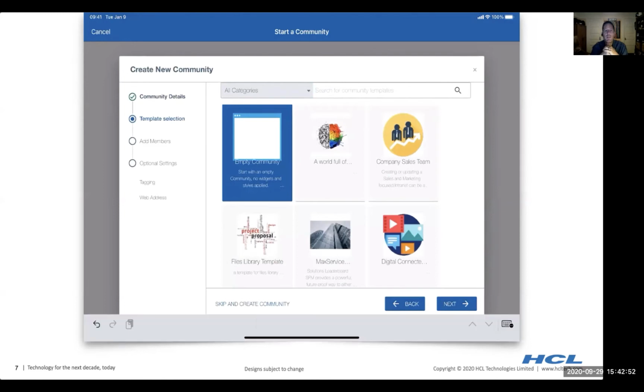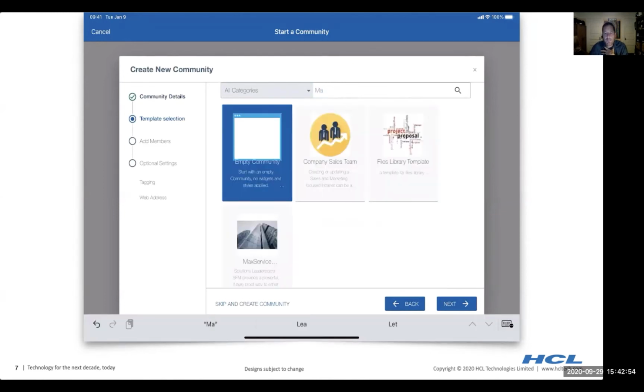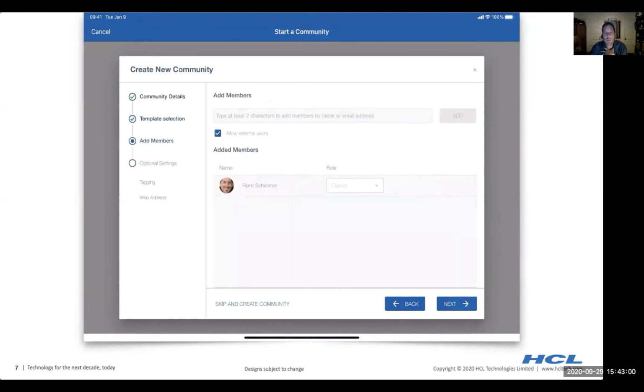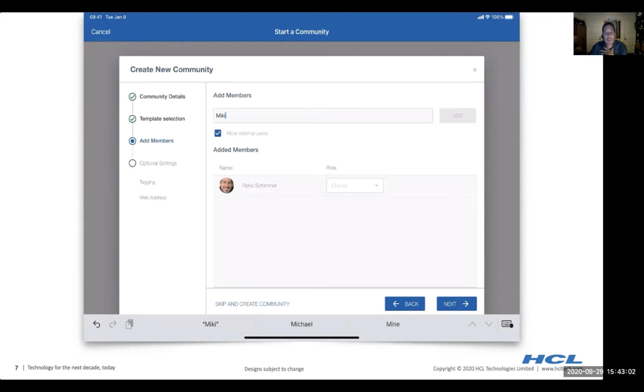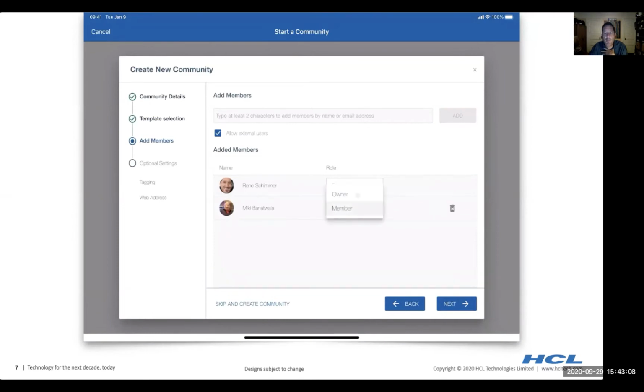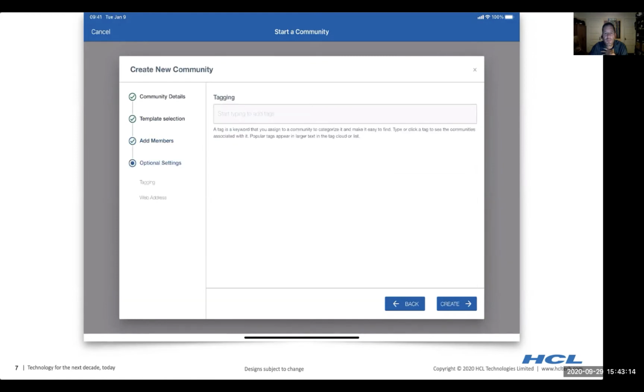And then here in the next step, I can select a template. I can select from the pre-approved templates. I can filter by name. So here's one called Max Service. In the next step, I can then add users to the community. I'm choosing Mickey here. I can make him a member or an owner. But on second thought, I think it's probably better if he does not have access. So I can remove him again.